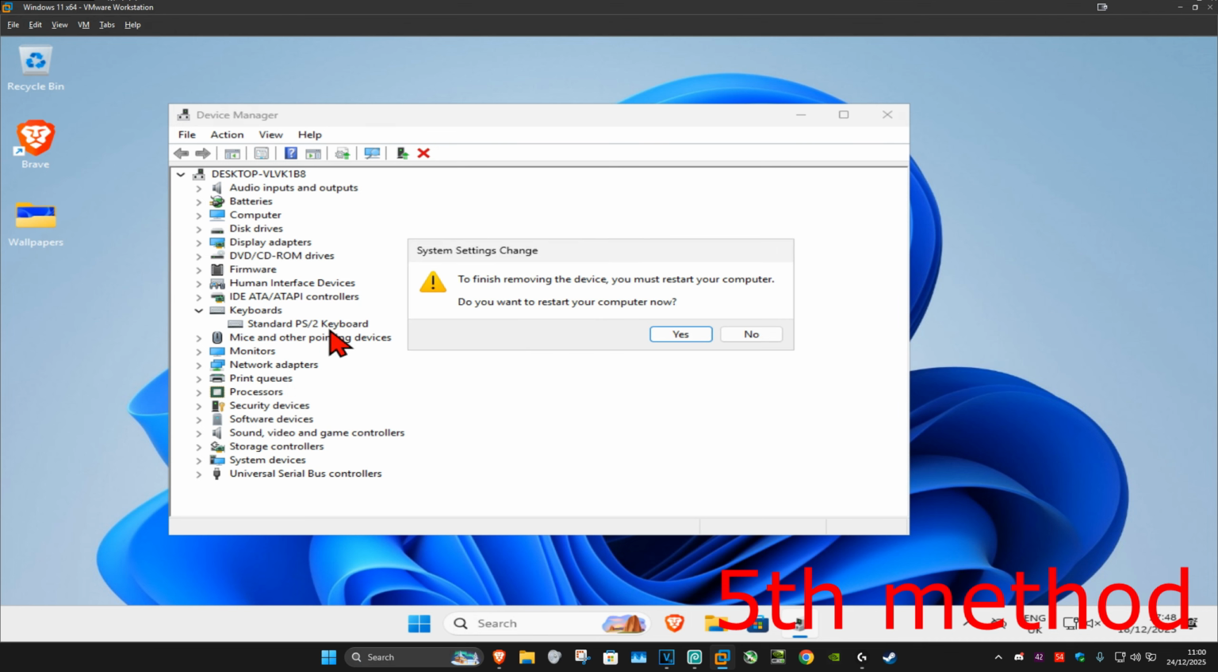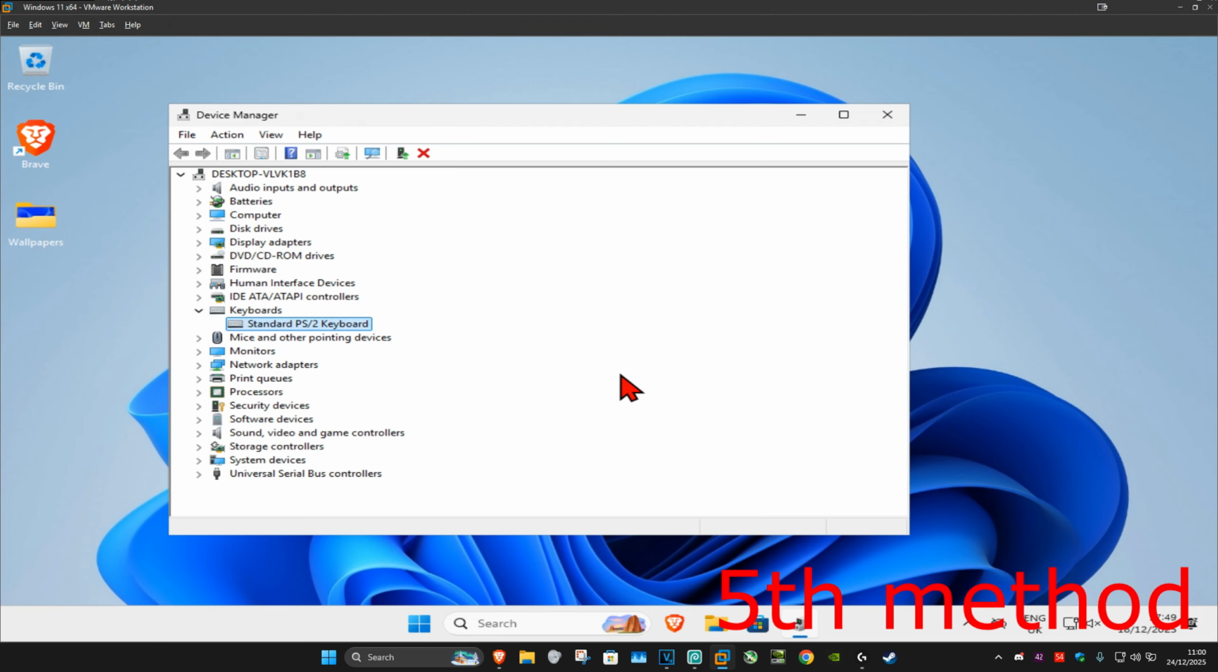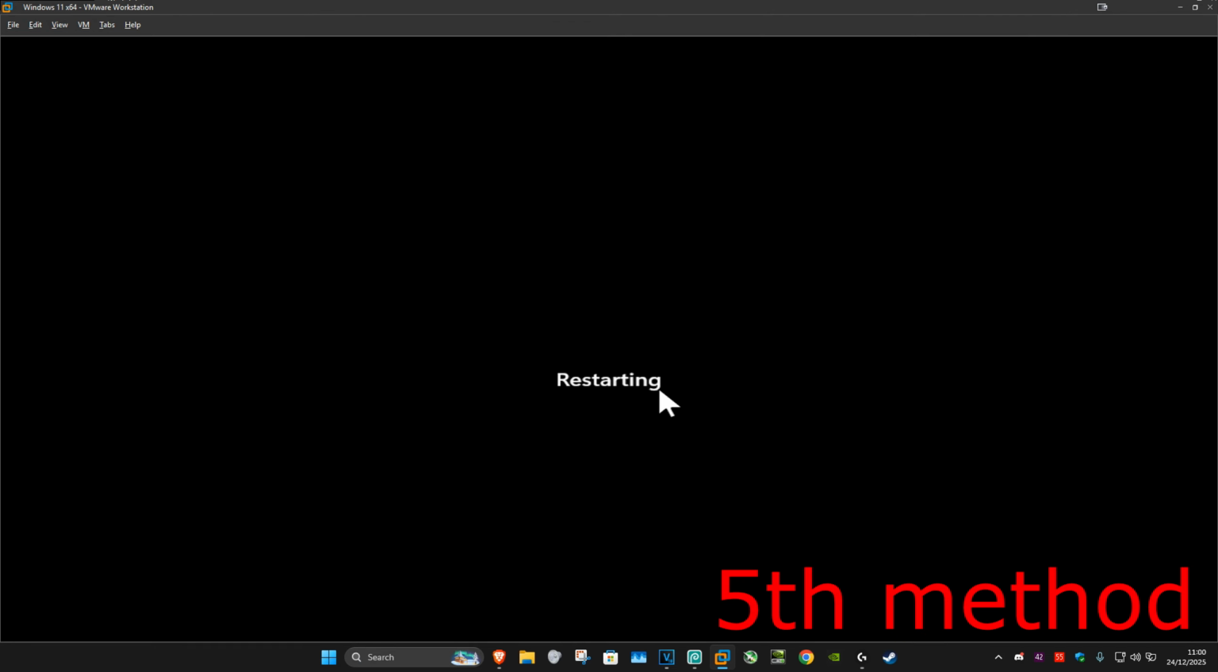After you uninstall your keyboard, if it asks you to restart your computer, you want to click on yes. If it doesn't ask you, then just restart your computer anyway afterwards. So after you uninstall your keyboard, restart your computer. When you restart your computer and you come back into Windows, Windows will automatically reinstall your keyboard driver again, and then hopefully that will fix your problem.